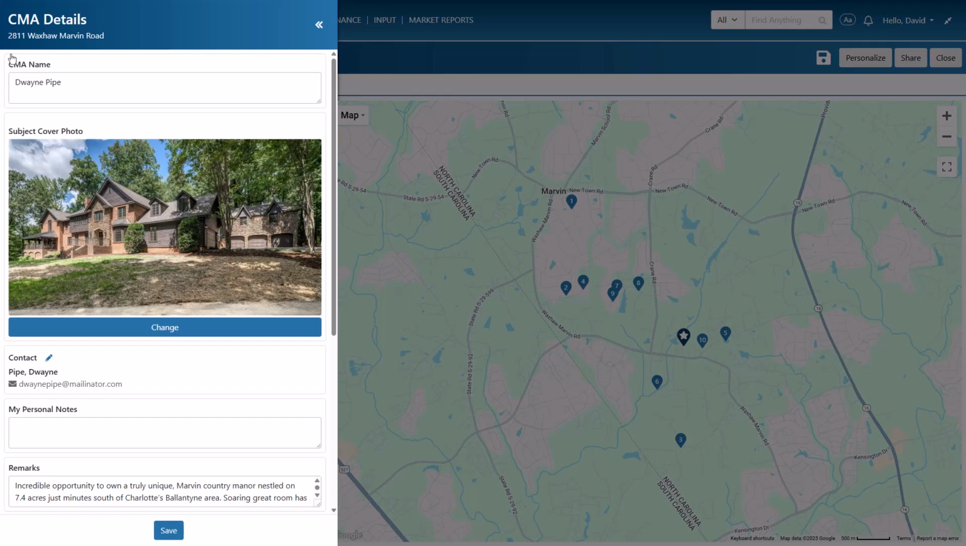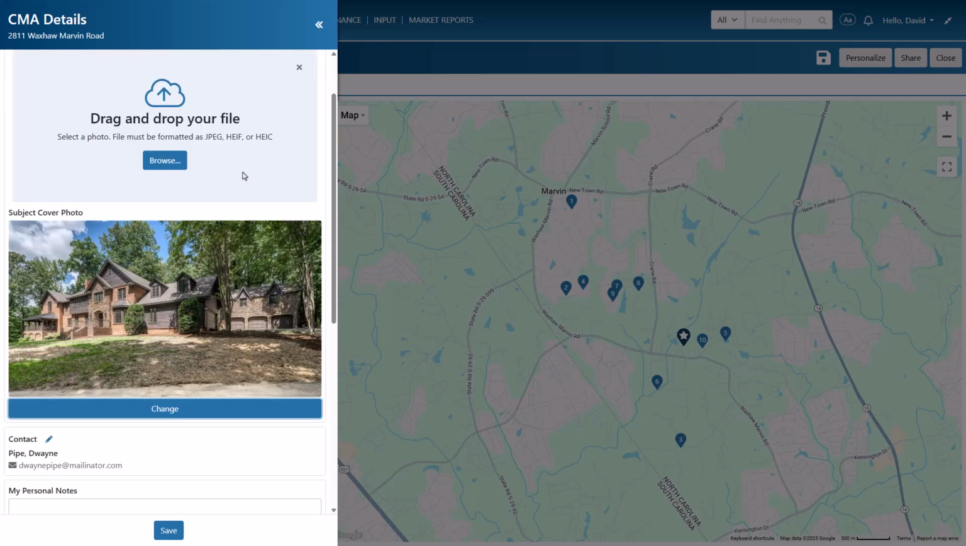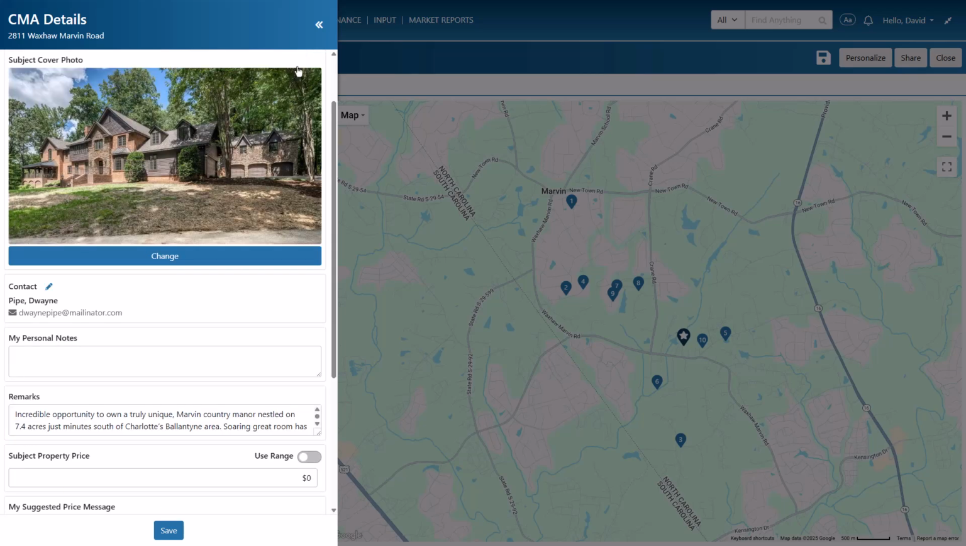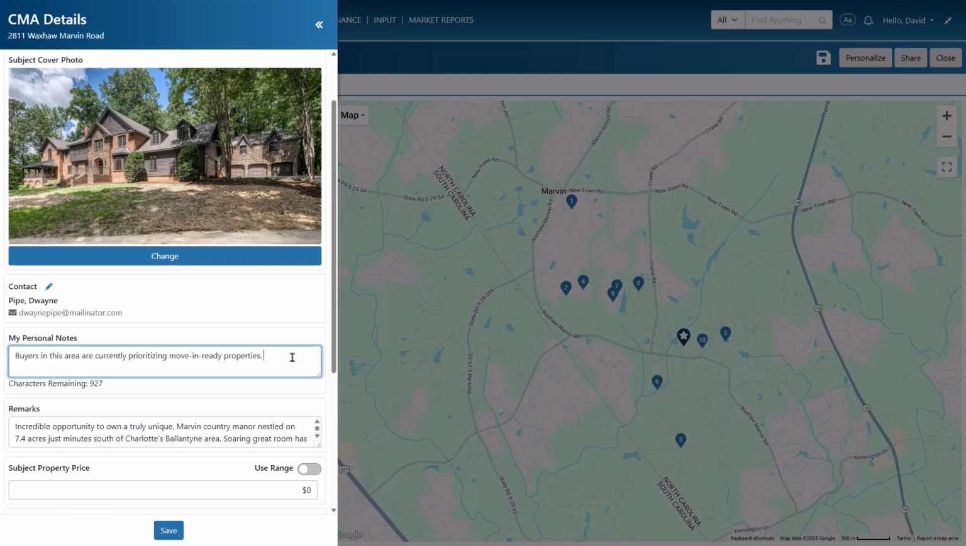And it's from here that we're able to add or modify any information to help identify this CMA at a glance. And we'll do this by updating the report with a more user-friendly name to use within Matrix. Next, I'm going to keep the current property image as the cover, but I am able to change it by selecting a new one. Below this is an option to update who the CMA is being created for, as well as a section for any private notes that I'd like to add for my personal reference.